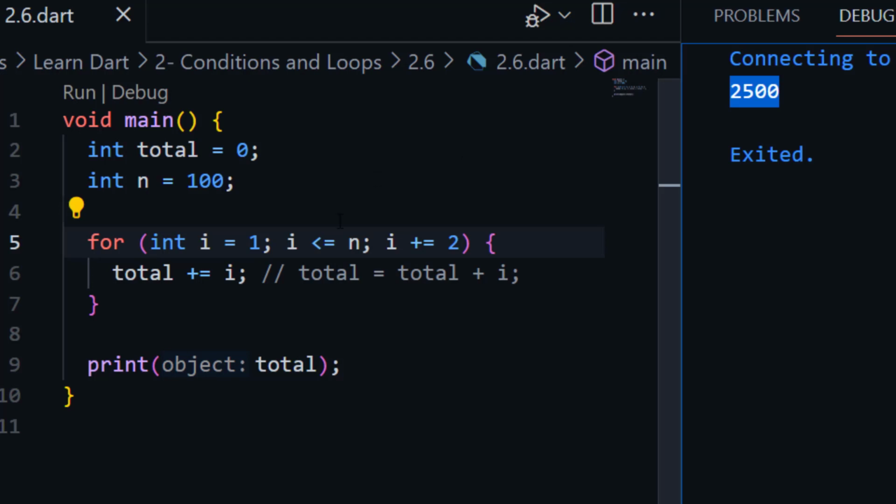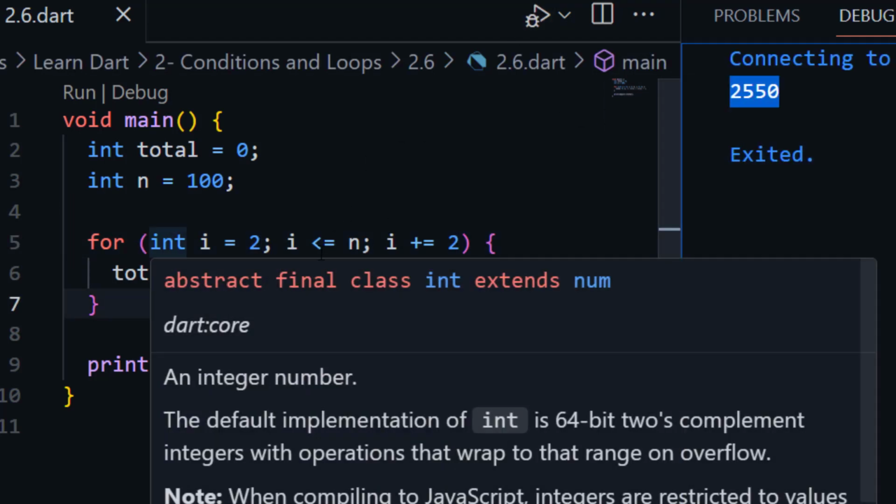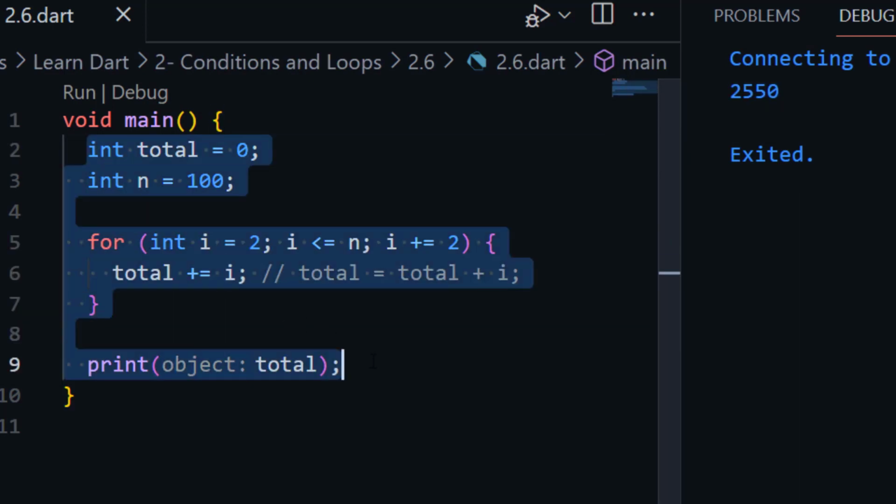If I want to print the sum of only even numbers, then I will start my loop from 2, right? From 2, and the increment will be of 2. Now let us test it. Here you can see the output. Now let me show you another example here.